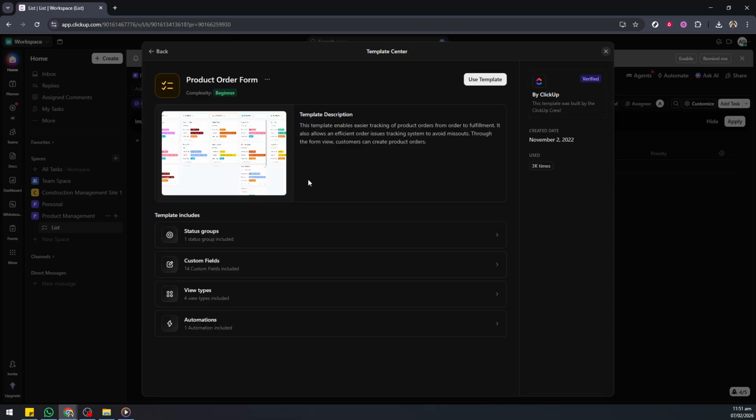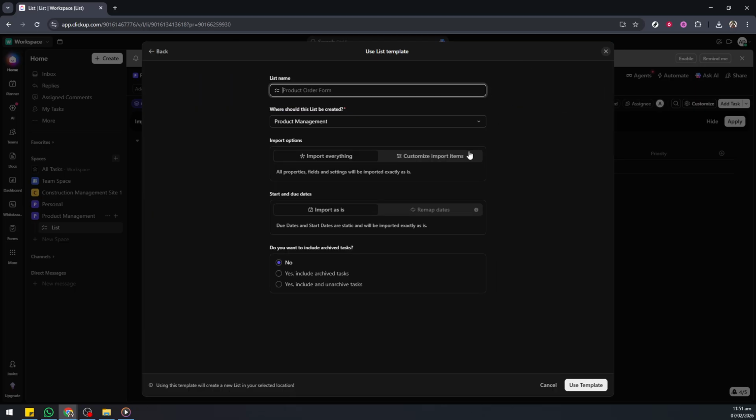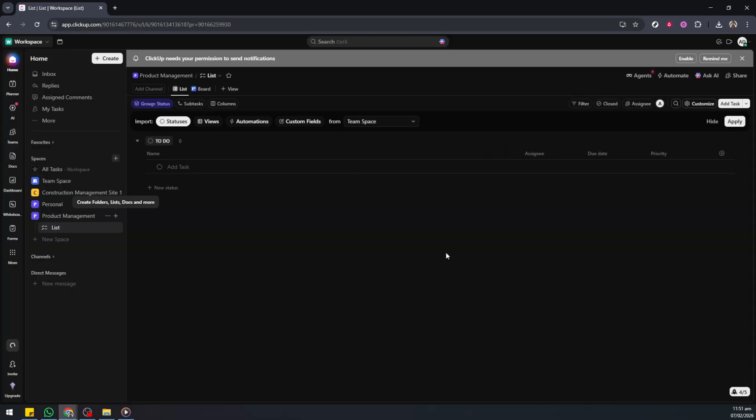You'll be prompted to provide a title for the template as it's applied to your space. Give it a clear name that aligns with your space and process so your team knows this is the official order intake system. Once you've filled that in, click Use template again to confirm. ClickUp will add the lists, views, and forms bundled in that template to your space. This usually takes just a moment.